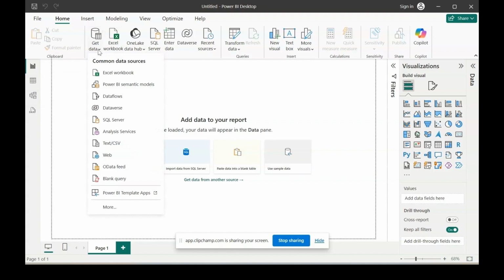Once you click on that, these are the quick options available to load the data. This is the first option, the Excel workbook, and then the remaining you can see: Power BI semantic models, dataflows, data warehouses, SQL Server, and I think there are more than 250 data sources available for Power BI, and this makes Power BI one of the greatest tools in the BI space.